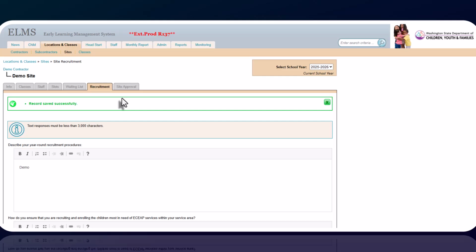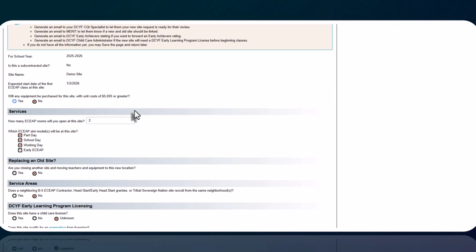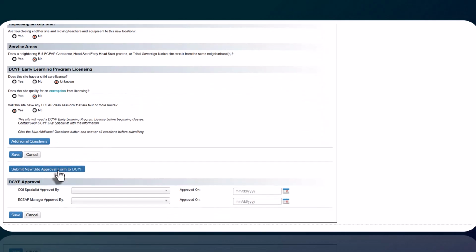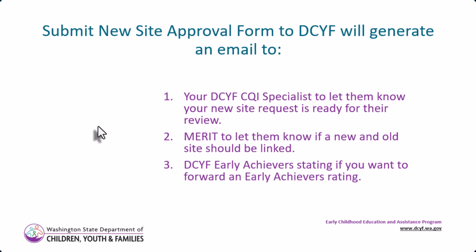Now that you have completed the site info page, you will go back to the Site Approval tab and click the blue Submit New Site Approval Form to DCYF button. This will generate an email to your DCYF CQI specialist to let them know your new site request is ready for their review, to Merit to let them know if a new and old site should be linked, and to DCYF Early Achievers stating if you want to forward an Early Achievers rating.